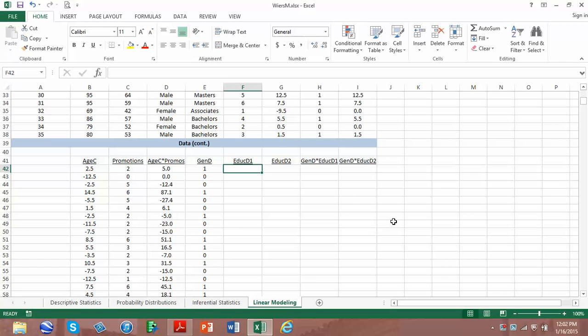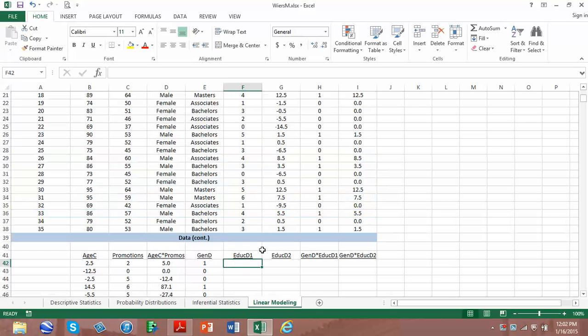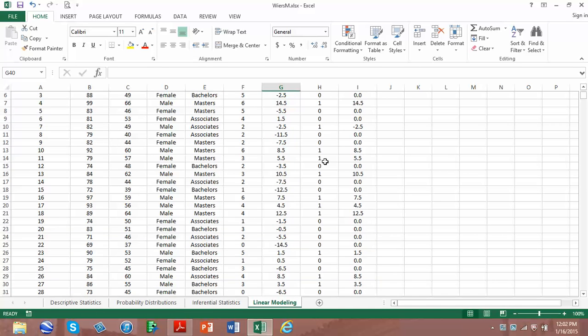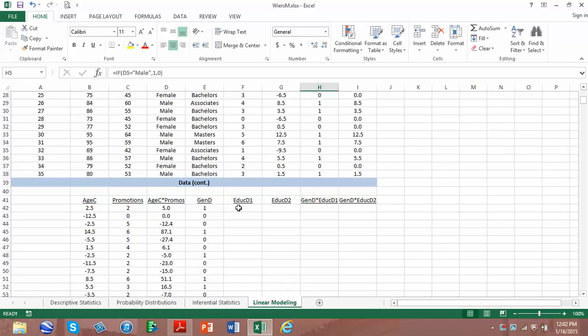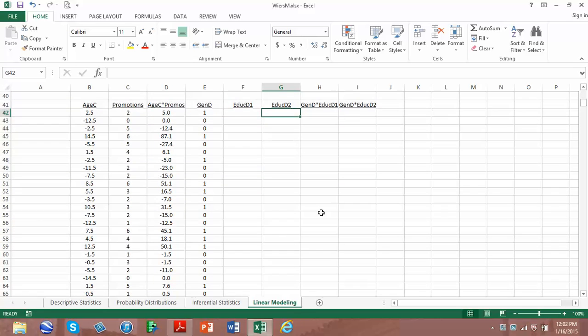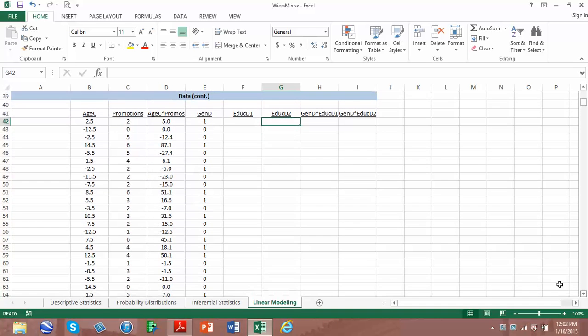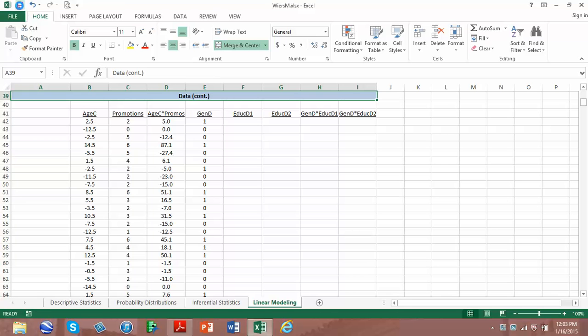Now go ahead and create your dummies. I want associates to be my baseline category, so I'll need a bachelor's dummy and a master's dummy. Just like I had a male dummy up here, 1 for male, 0 otherwise, this will be 1 for bachelor's, 0 otherwise. 1 for master's, 0 otherwise. All right, go ahead and create those, using an if statement now, and then go ahead and create the product, the interaction variables. Okay.